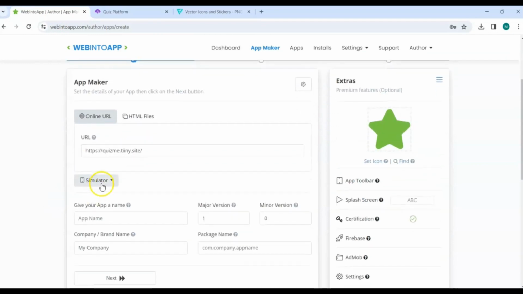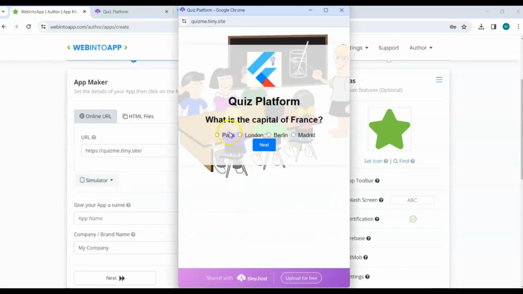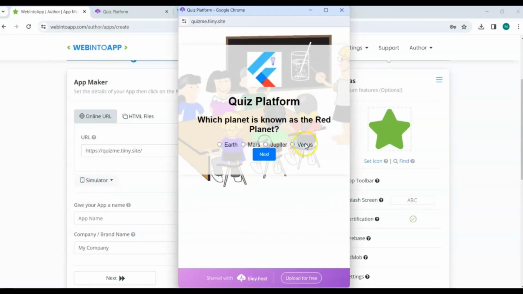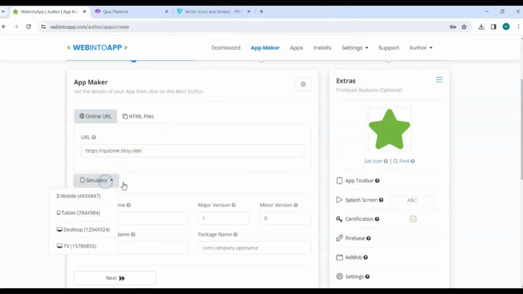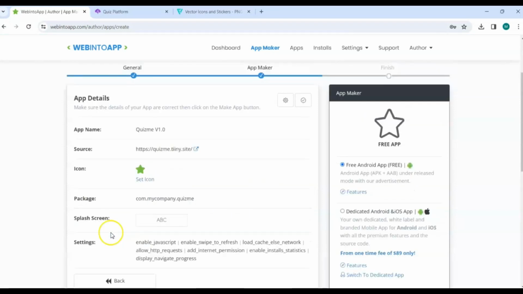Now the simulator lets you see how your app will look on each device. So let's say on a mobile phone, this is how it's going to look. So I can still test it out like this. You can test it out for each of the devices here. Next, let's give our app a name. So this is the name that people will see on their phone. Quiz Me. Now let's click next.